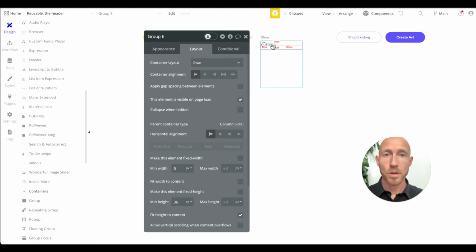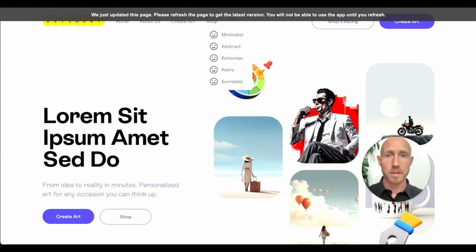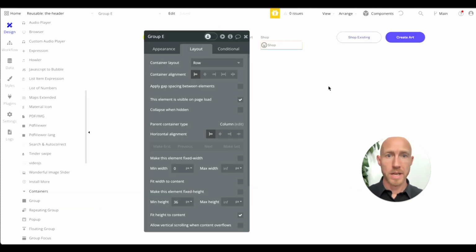And so I've got some different art styles that I want to put here. Let's just check minimalist. We'll just use what we already have there.